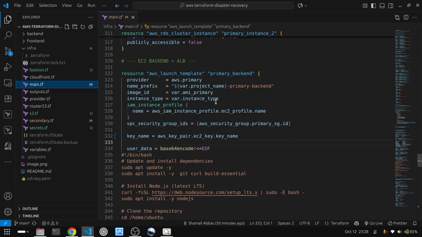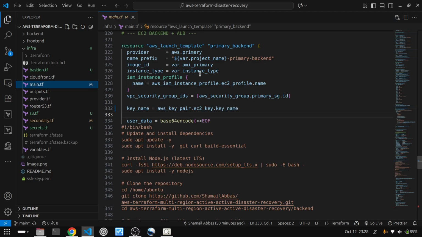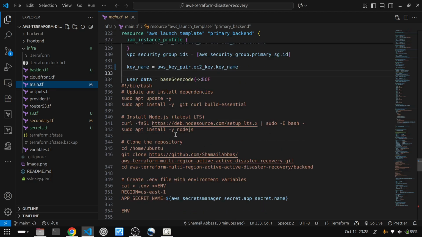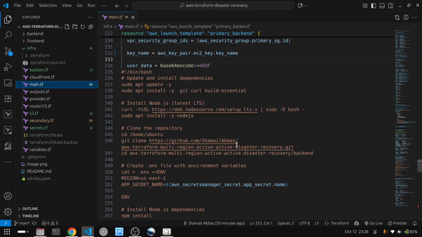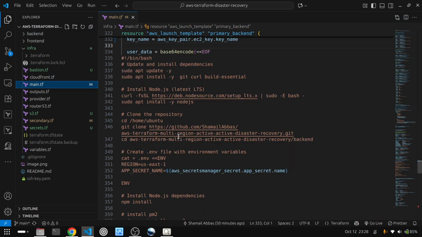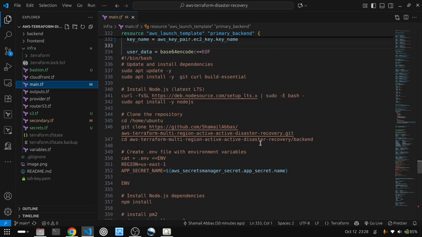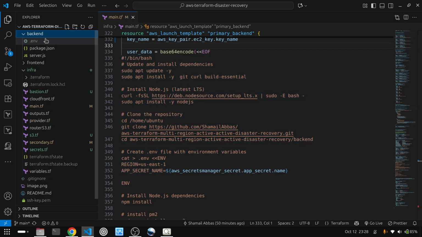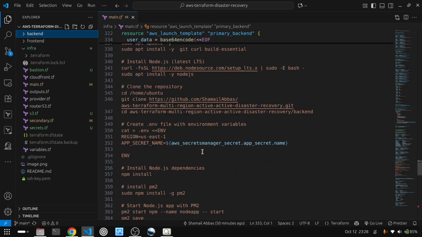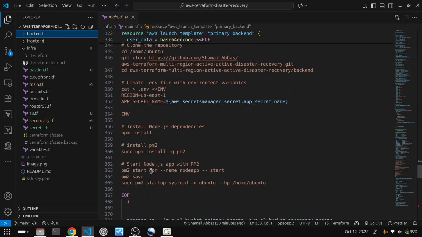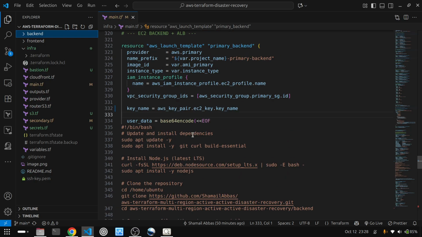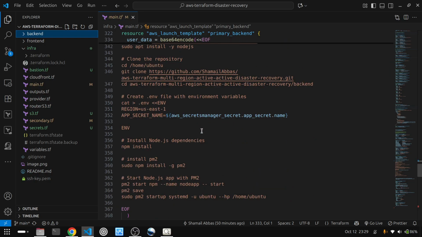Then we have created a launch template, and in the launch template what we have done is we have pushed this code to GitHub, and from GitHub it is pulling this repo in this user data, and then it is going into this backend directory here. This is where our backend application code is, and then it is creating the necessary environment variables, and then it is starting the application.